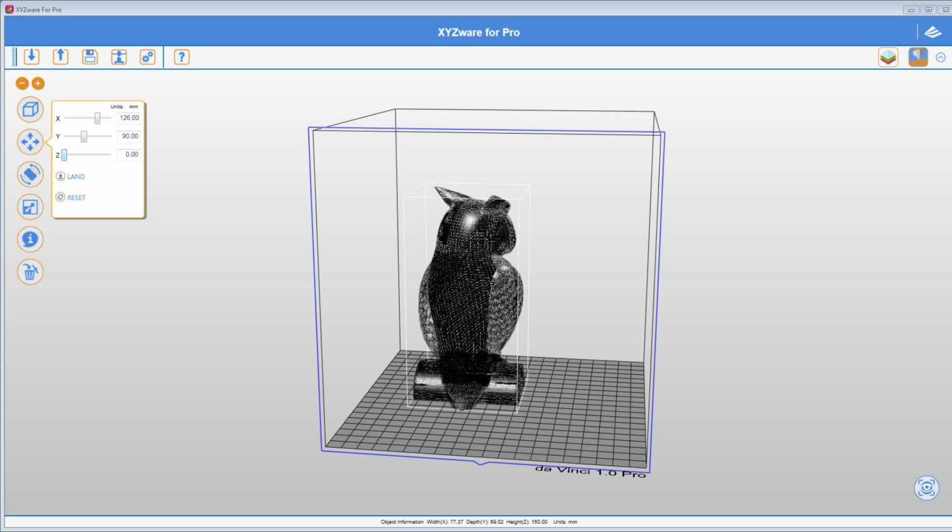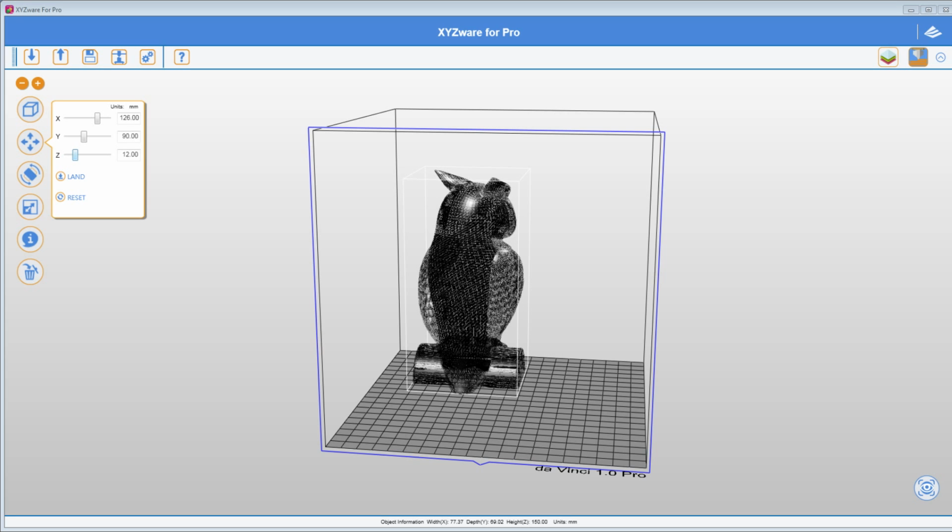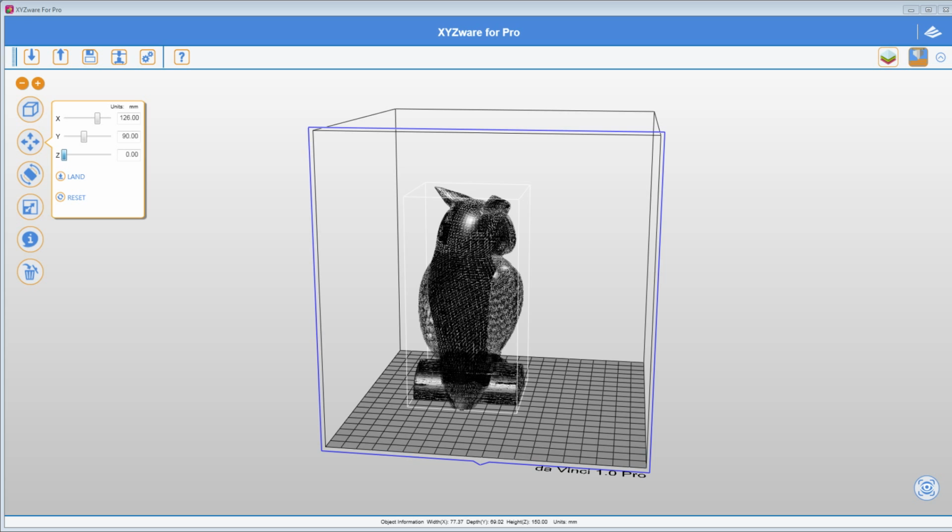I find the X and Y are used a lot to move your part around the build area, but the Z is not. The only reason I could see using the Z is if the part was in space, you could put it back on the build area.